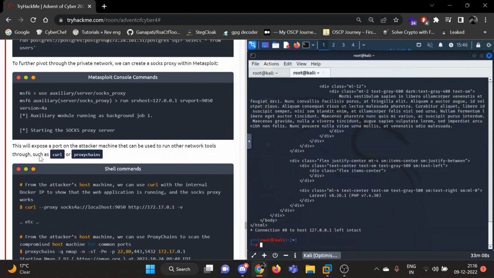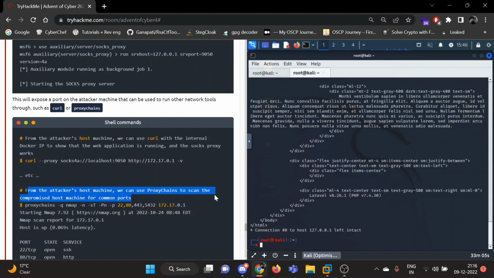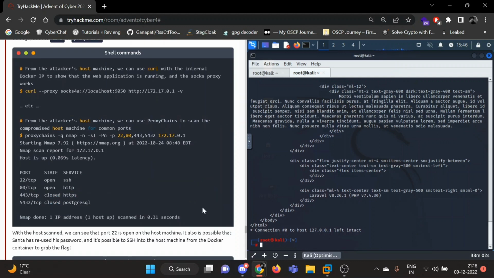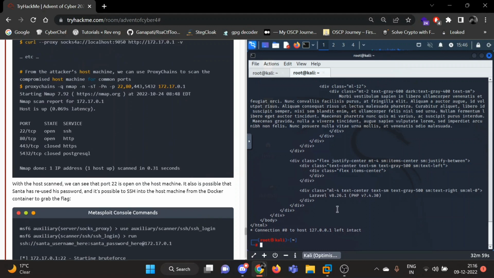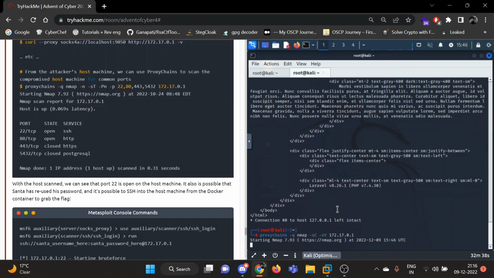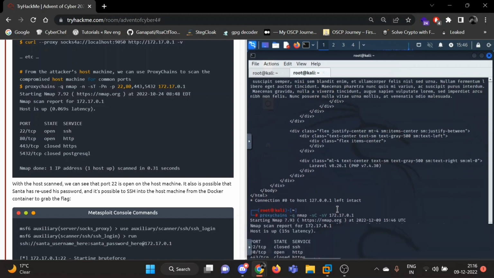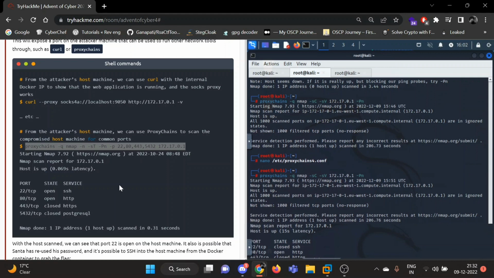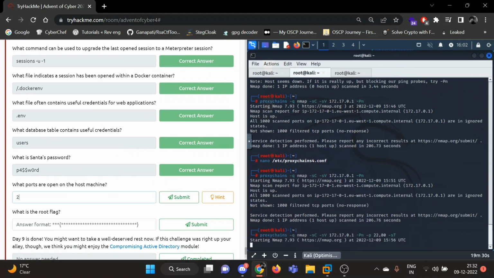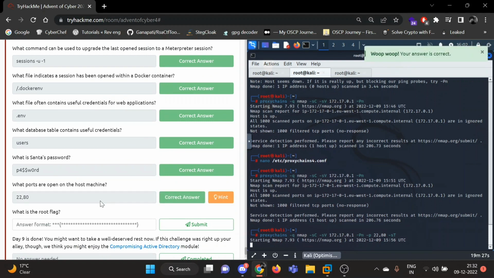Now from the attacker's host machine we can use proxychains to scan the compromised host machine for common ports. Okay, so let's see if we can do this. Proxychains -q nmap, followed by IP address. Okay, so nmap is running. Let's see if it works. Okay, so port 22 and 80 is open. Let's go ahead. Now, what is the root flag?